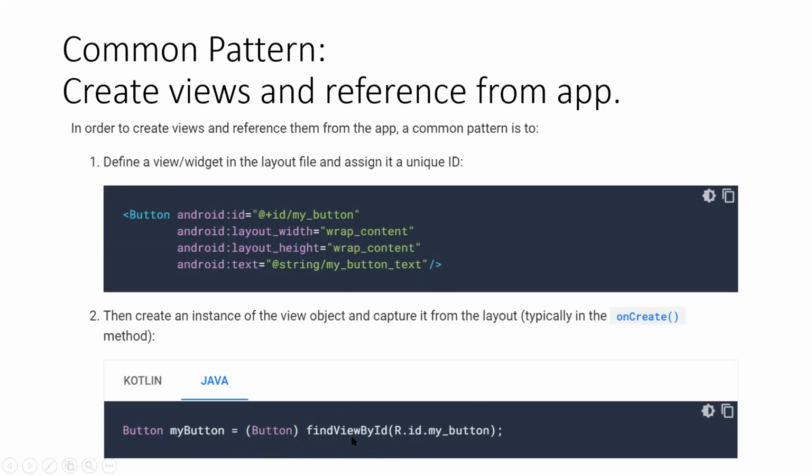It is going to get it from the resource folder, the res folder, and in that res folder there will be an ID, and that will be my_button. It is going to look for the ID my_button, and that will be returned to you.